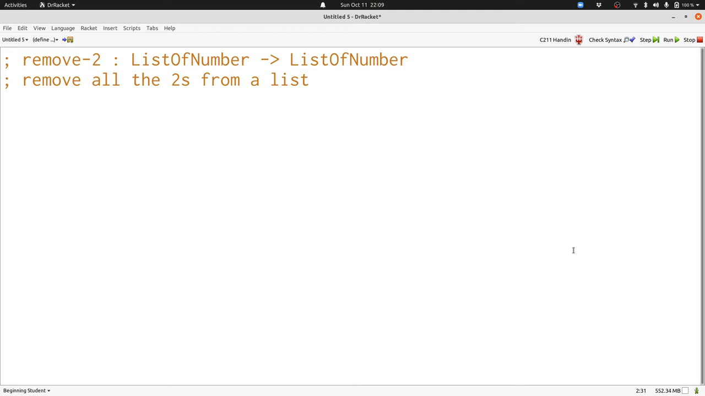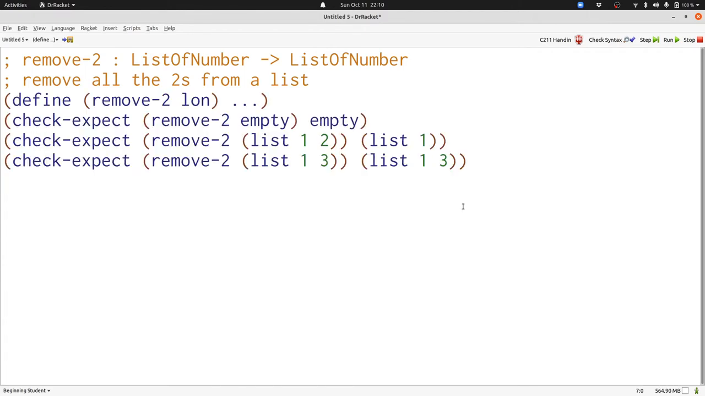Now we're going to develop two more functions that operate on lists of numbers and then abstract from them as well. Here's the signature and purpose for remove two, which removes all the twos from a list. Let's finish writing this function. First, here are the examples. Wherever there's a two in the list, we remove it. Otherwise, we keep the list the same.